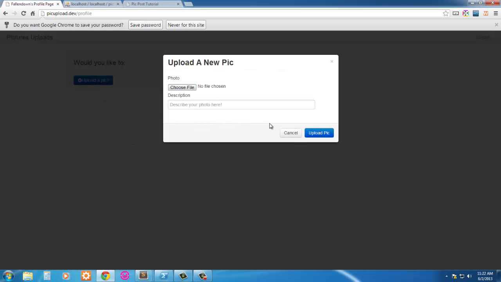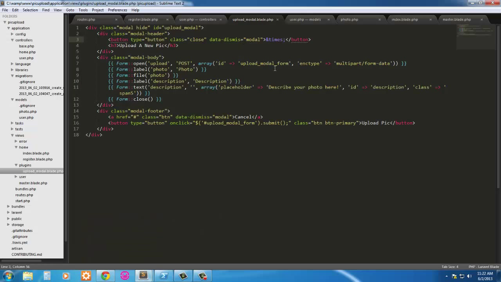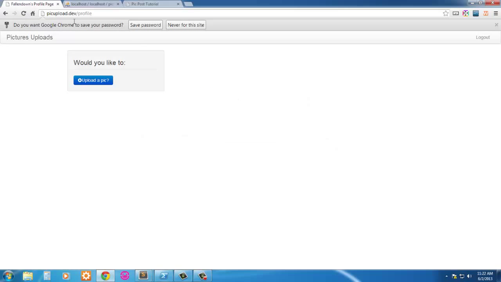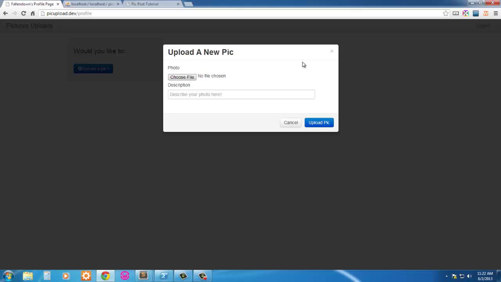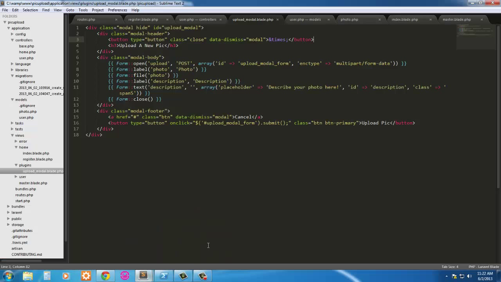It pops up with this little modal box. What I noticed is if I click the X here, it doesn't close, and I think I found the problem. I didn't have two S's in the dismiss here in the modal header, so if I save that, go back, cancel, refresh, upload pic, and hit X, there it goes. So I wanted to fix that real quick. Other than that, we're going to go ahead and dive into this long drawn out controller for the photos.